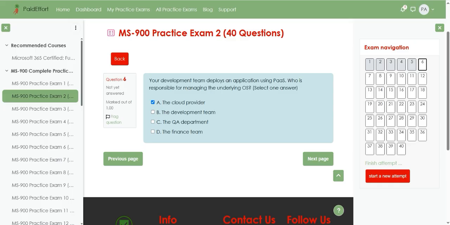In a platform as a service model, the cloud provider manages everything from the infrastructure to the operating system and runtime. This allows developers to focus solely on writing and deploying their application code without worrying about OS updates or platform maintenance. The development team, while important, is only responsible for building and deploying the app itself, not the underlying systems. Similarly, the QA department is mainly focused on testing software for bugs and quality, not managing the platform it runs on. And the finance team, of course, has no role in technical deployment or operations.